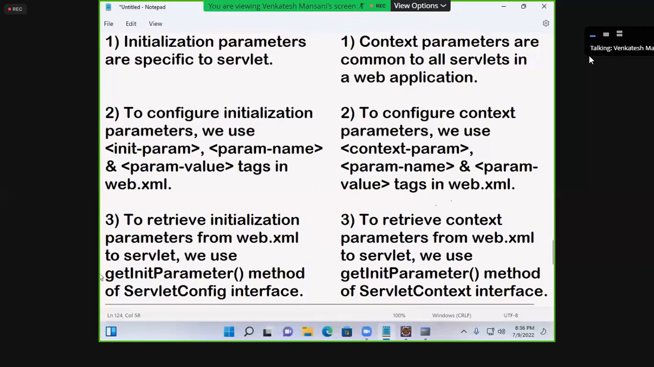So here the method name is the same: getInitParameter, getInitParameter. But the interface is different. It is ServletConfig, it is ServletContext.